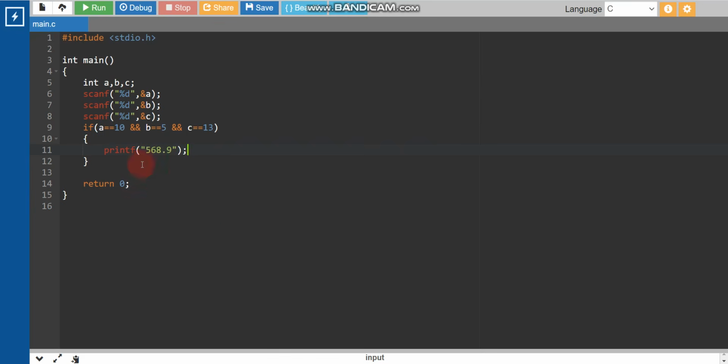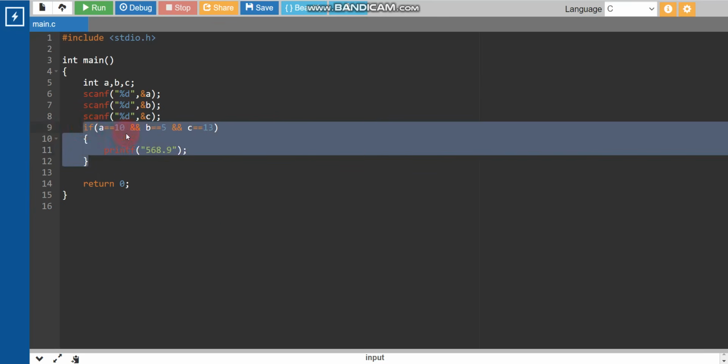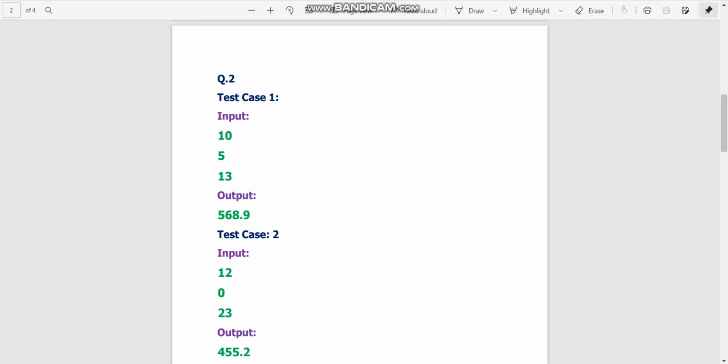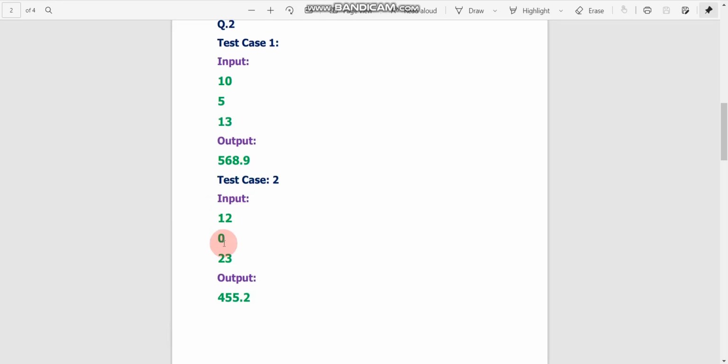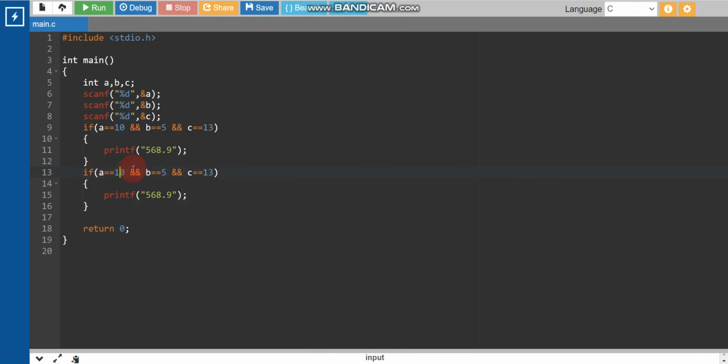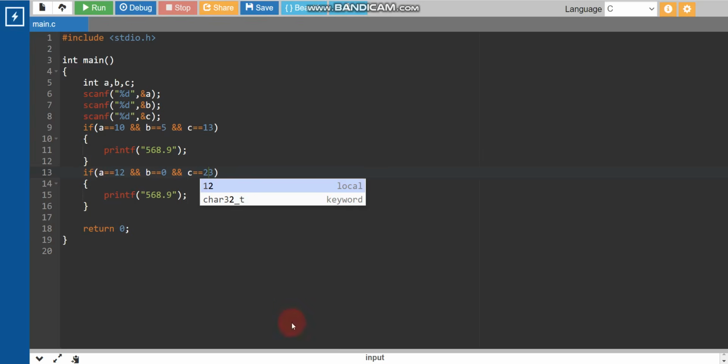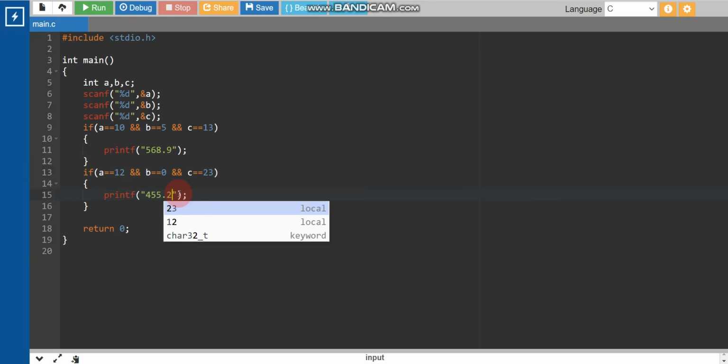Now we will copy this. An important thing: you can't copy and paste during the exam. I am copying and pasting here because I want to save my time, but in the exam you can't copy and paste, you need to write it again. What is the second condition? The first one is 12, the second one is 0, and the third one is 23, I think. And the output should be 455.2. Okay, now we are done.